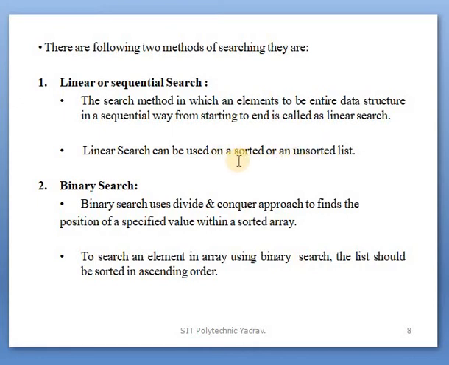It means the array in which the elements are stored can be sorted or unsorted. After that, the second method of searching is binary search. Binary search uses a divide and conquer approach to find the position of a specified value within a sorted array.